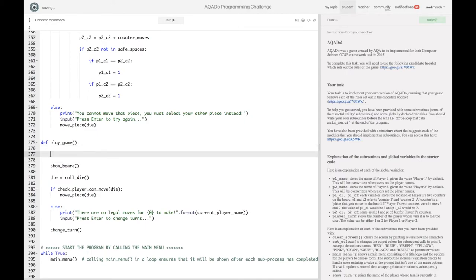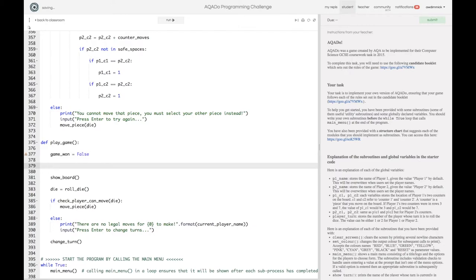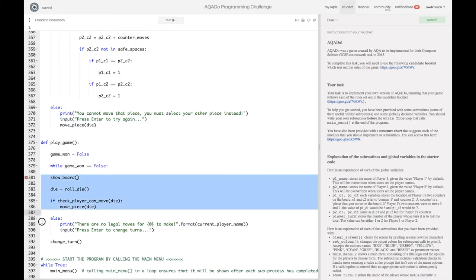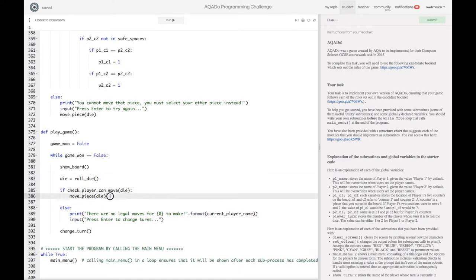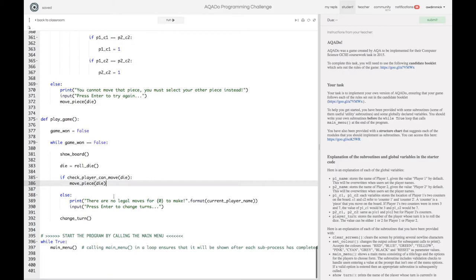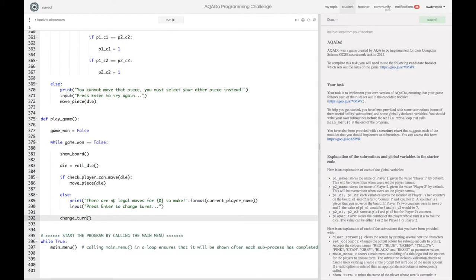And let's have a control variable called game one. And let's start it at false. And we'll say while game one is false, then show the board, roll the dice, check if someone can move, move if they can, and then change turns, and then show the board, roll the dice, and it's going to keep doing that until the game's been won. So let's run our code and see if this kind of works.